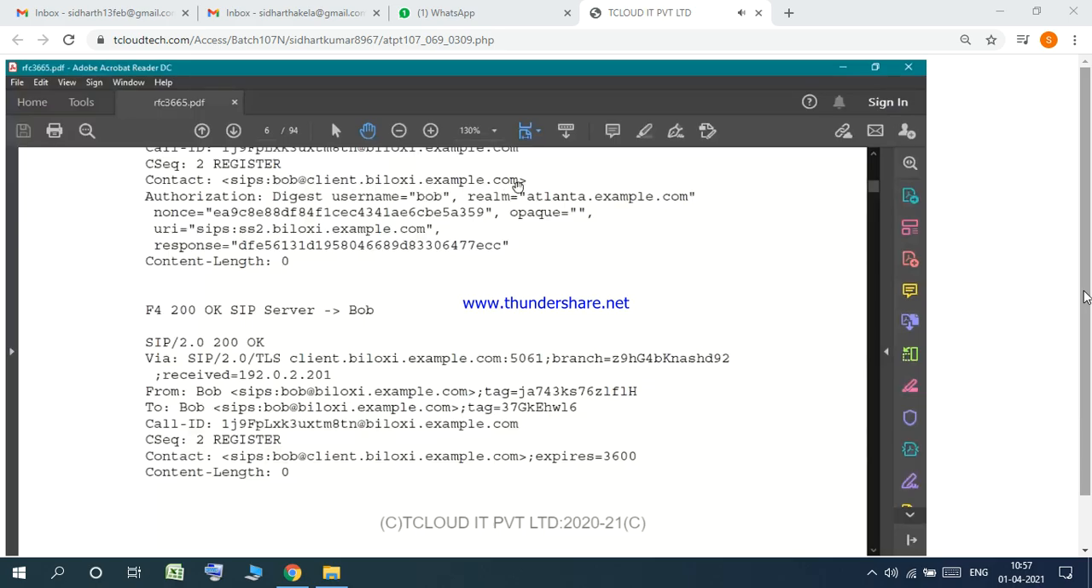This is basically an FQDN, fully qualified domain name, which can be converted into an IP address by contacting any DNS server. Either you can directly quote your IP address or you can quote your FQDN. And in this case, it is quoting the FQDN and it is not quoting the IP address. Content length is again 0, the content length part.